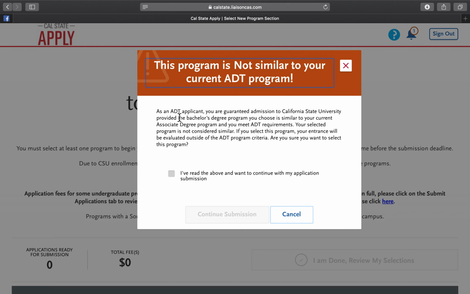I've noticed that this box comes up for everything. Now, this is related to that associate degree for transfer that I previously mentioned. I don't think that this information is accurate. I would just select this and say that you've read it and really not worry too much more about it.